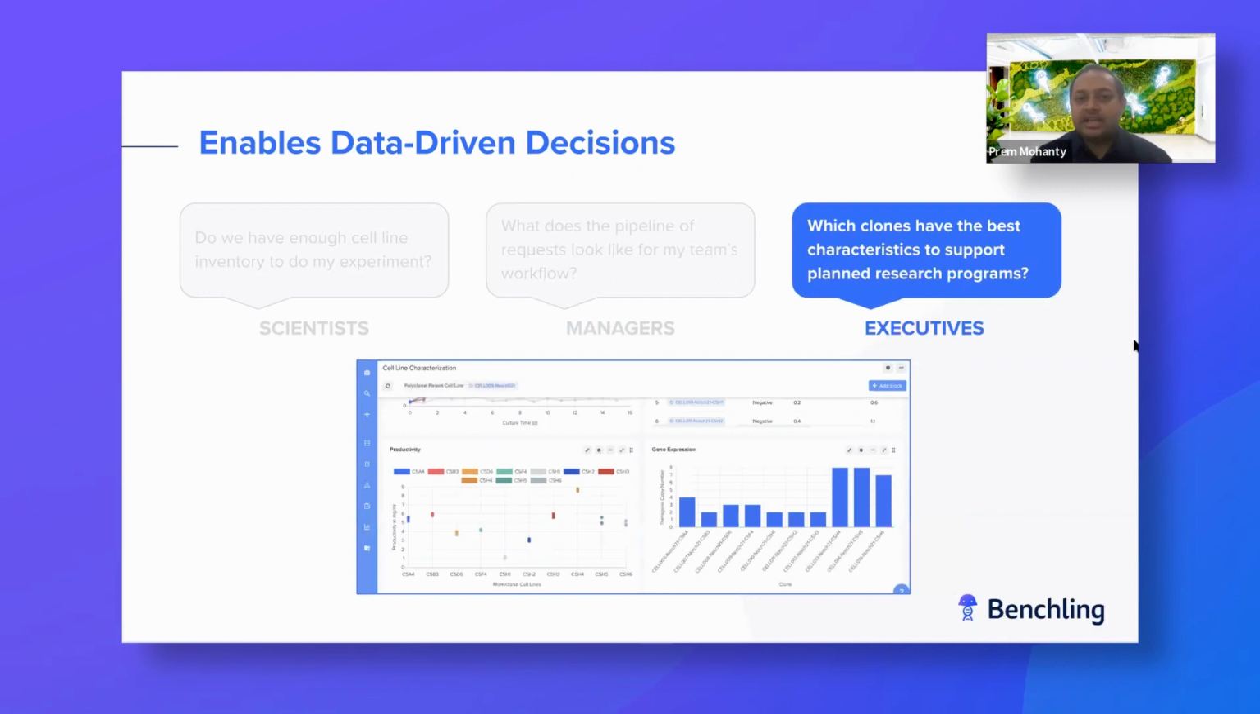Finally, at the executive level, you want a high-level view of your entire pipeline, the ability to compare candidates to make go-no-go decisions and allocate R&D resources efficiently. For example, the executives of an antibody research organization might want to look at key data across leading hybridoma heads to identify the best candidates to support subsequent research programs.